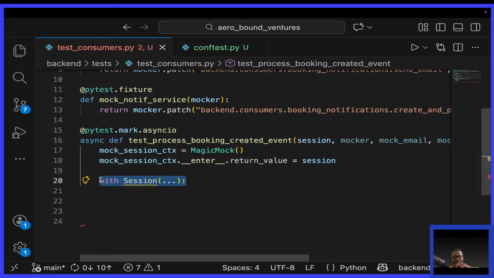So the result is that the consumer thinks it opened a new database connection, but actually it is using our safe, rolled back test connection. Are you seeing how amazing that is? This is how amazing this whole thing of mocking is. Pretty nice. So let's continue. Let's go on.